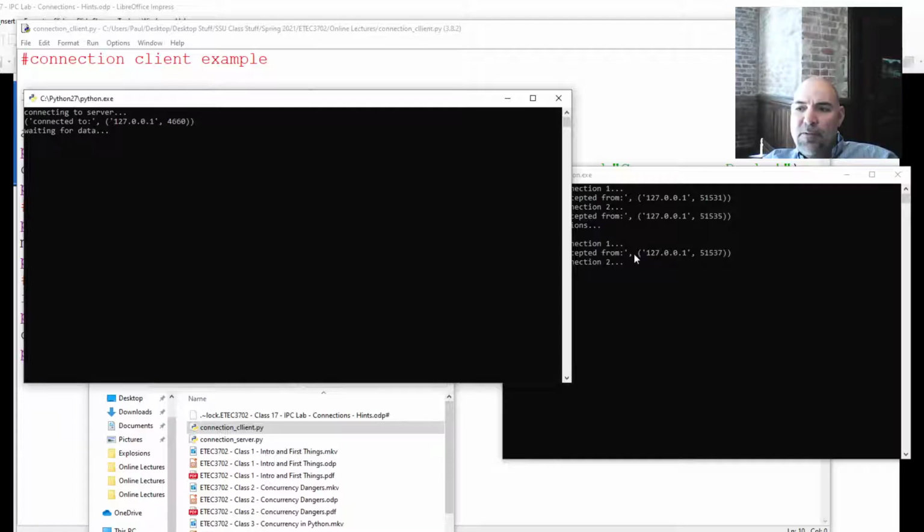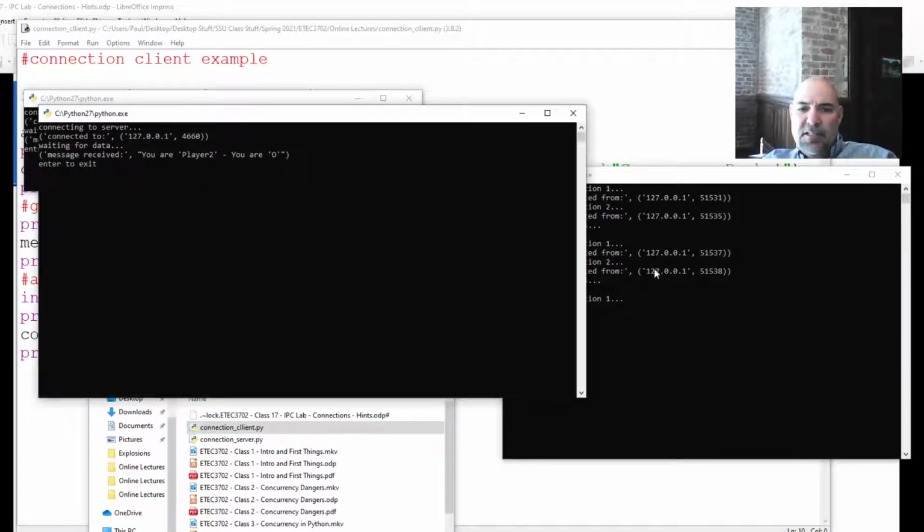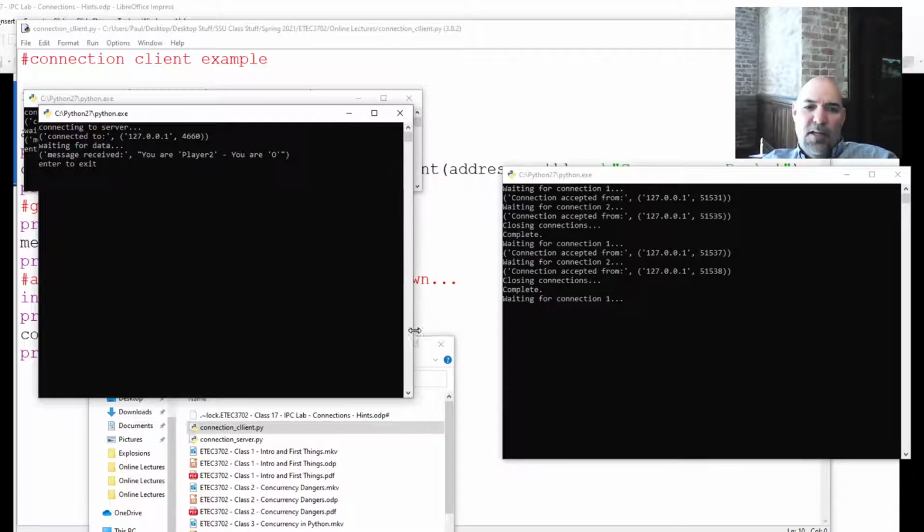You see that pop up on the server. Here's client 2. It connects, tells 1 it's X, 1 it's O, and so forth.